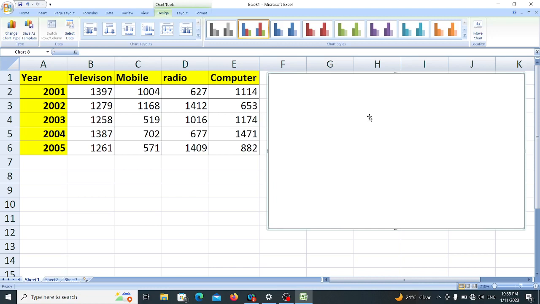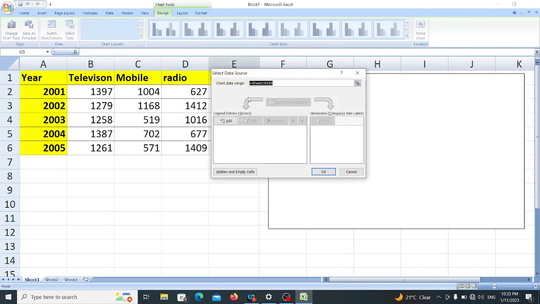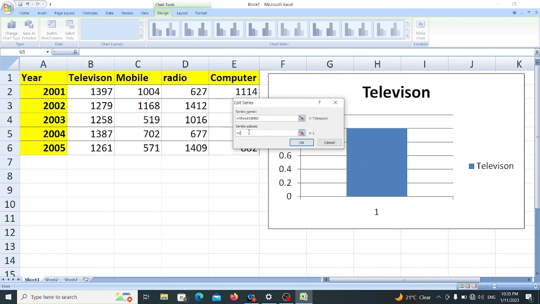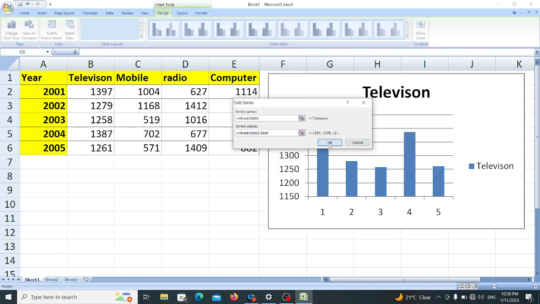To plot the chart, first of all, I need to insert my data into this chart. For placing this data, I have to go to the Design tab, and after that click on the Select Data option. Once you click on the Select Data option, the Select Data Source window will come up. Now here we'll have to give our data. First of all, I'm going to click on my legends, and then the Add button. The series name first is my television, and I'm going to add the values for the television. These are my values for television. I'm going to click on OK.